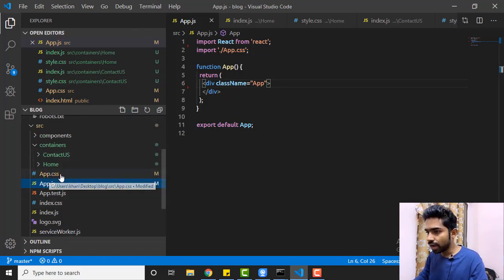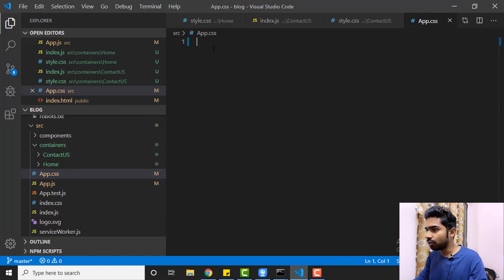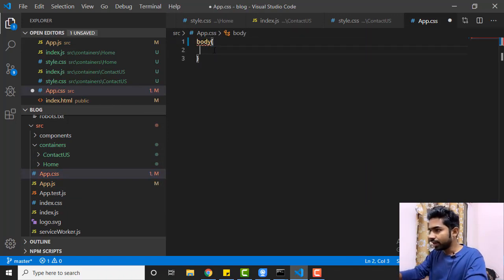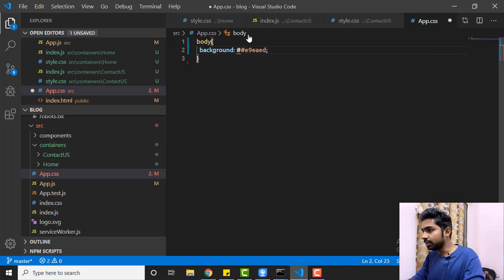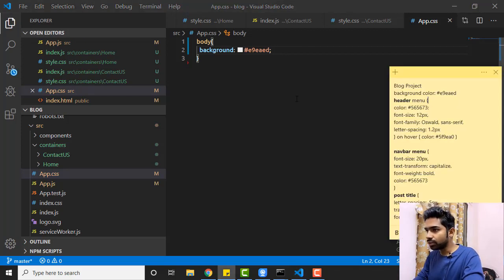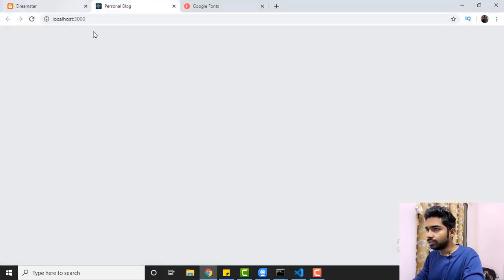Now in your app.css file we have a background, right? So I'm going to keep that background color as a global. So let's add a background color, and this is the background. This is a kind of gray color. Okay, now save it, back to the browser, and you'll see the change. Okay, we have the background color, it's loaded on the 3000 port.